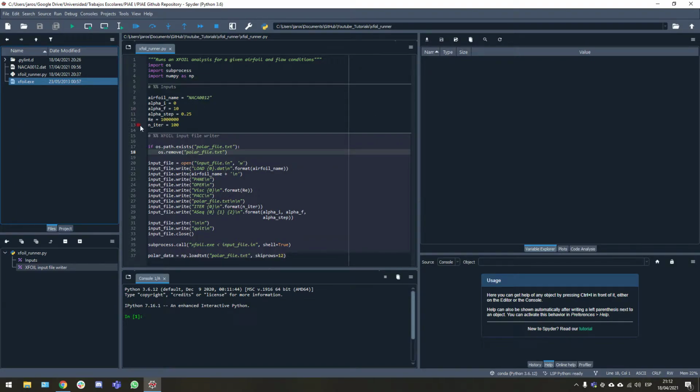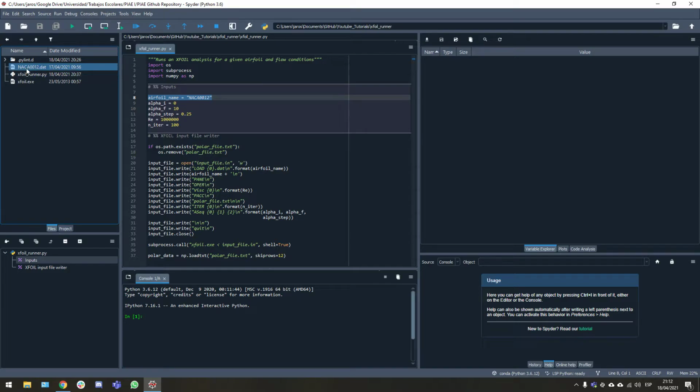Basically it creates an XFOIL input file, and then it's fed to the program so it can run. You give an airfoil name that corresponds to the coordinate files you have. Then you give an initial angle of attack, a final angle of attack, and the angle of attack step you want. If you are going to do a viscous analysis, you give the Reynolds number. If not, you can just comment this one out. And then you specify the number of iterations.